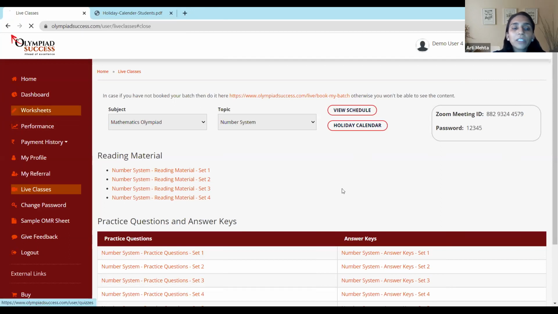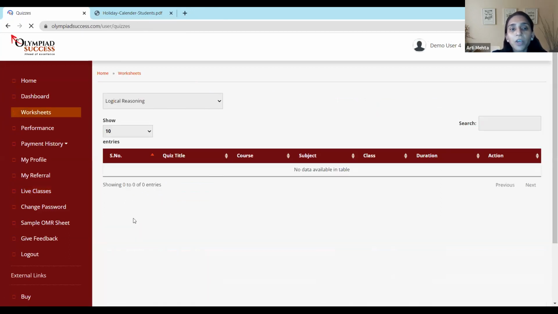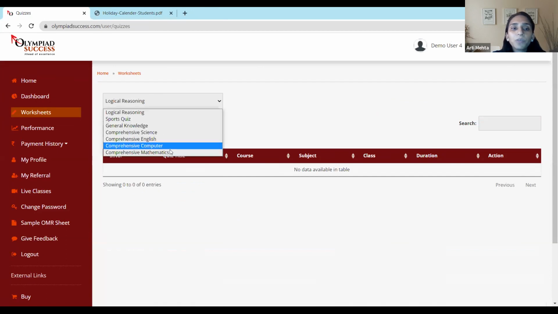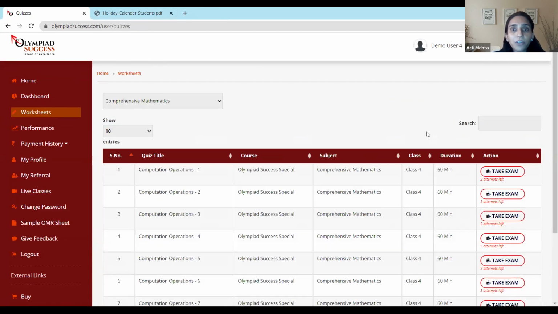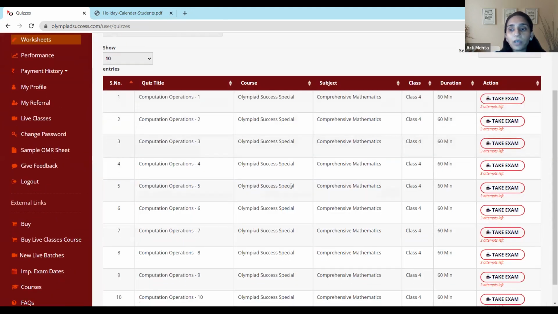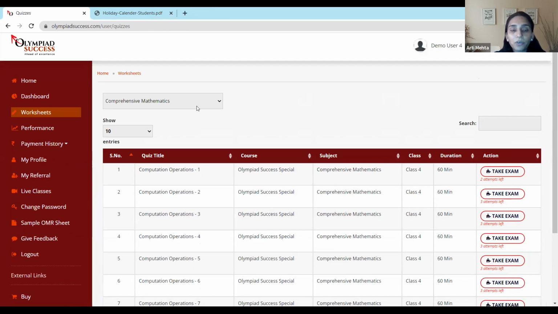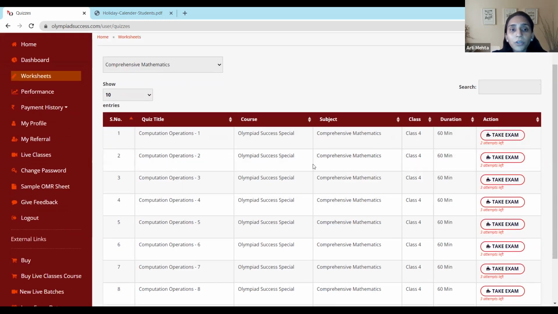Now, the next important thing is worksheets. These are the topic-wise worksheets which we would be providing you. As Rajan sir had mentioned, we would be giving you free access to math and logical reasoning. Kids, you should understand that these are our topic-wise worksheets on the Olympiad Success platform, which we sell to students at ₹990 each package. But if you enroll for these classes, we would be giving them free of cost to you.